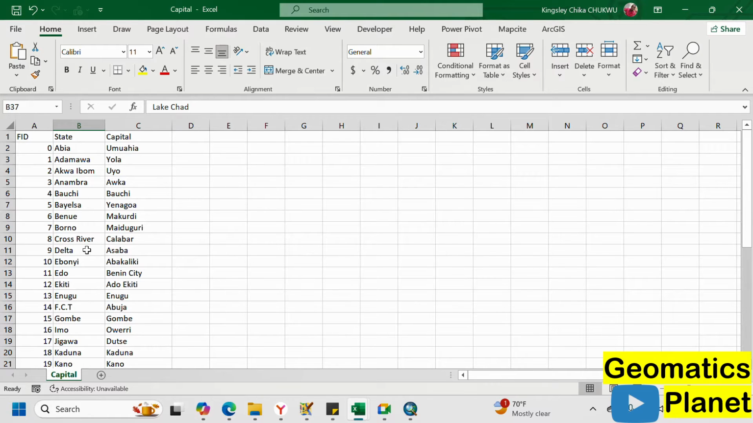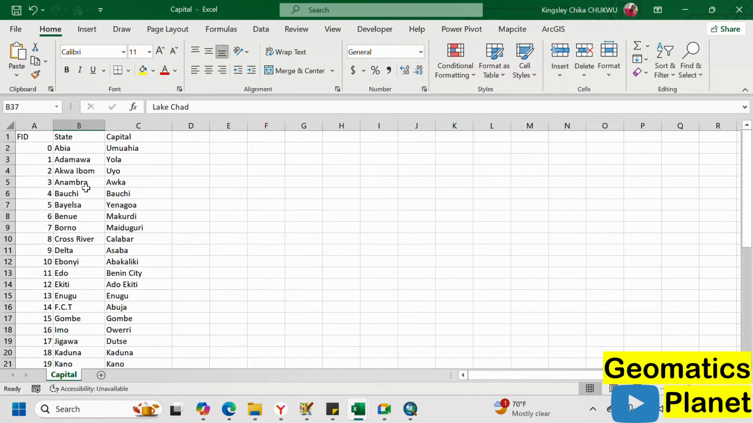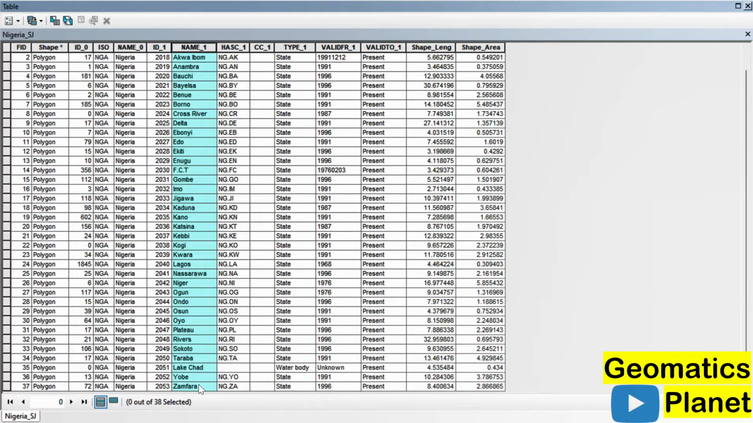Now, what do I need to do? I need to save this Excel. Now, in working with spatial joining, you see this the way it is, whether this is arranged in alphabetical order or not. So let me give you an example. If I change this, you see the way it is, Abia down to Zamfara, it is in alphabetical order. But what I need is a unique key, a column that must have the same information as what I want to join.